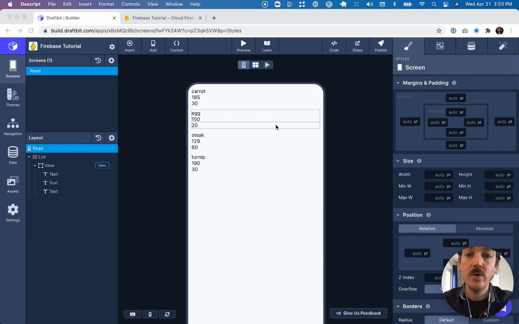In previous tutorials, we did setting up the connection between Firebase and Draftbit. We did a read screen to display all the information on a screen. And now I want to focus on writing. So how do you send data to Firebase from Draftbit?